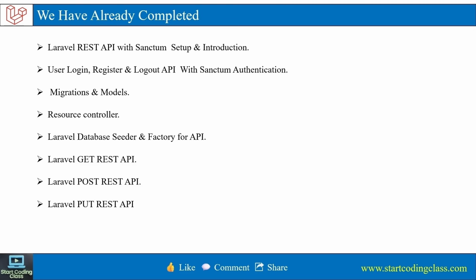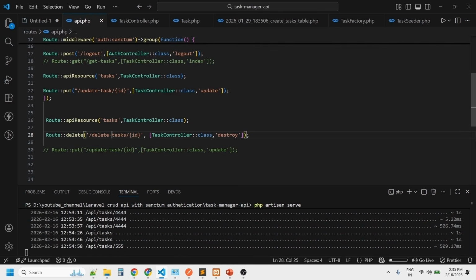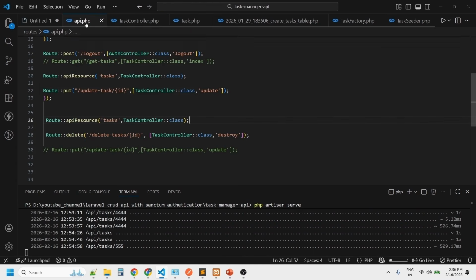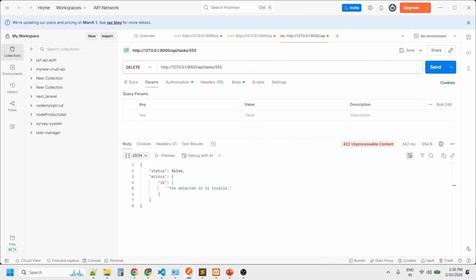So let's go to VS Code. We will see this is our api.php where I'm going to define the API, and this is our controller. Inside this destroy method, we are going to start our coding part. First of all, I am going to use the delete method with the help of resource API. So when we are going to do the task, just select this delete method.